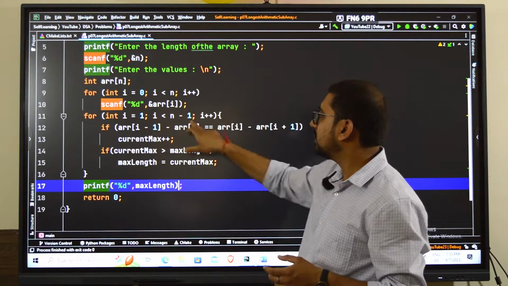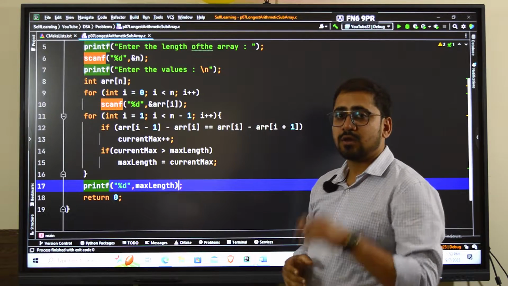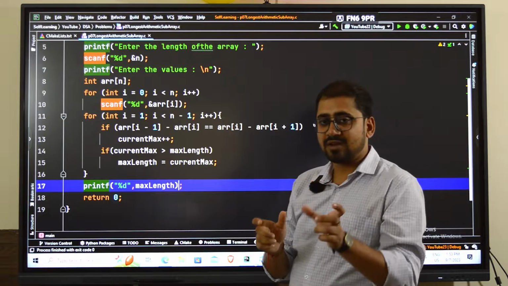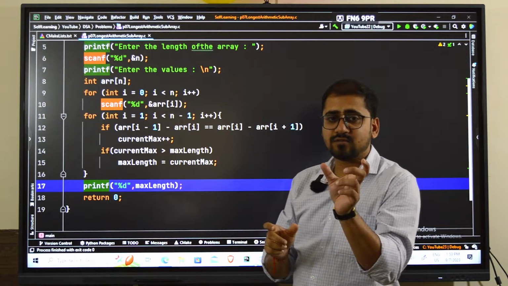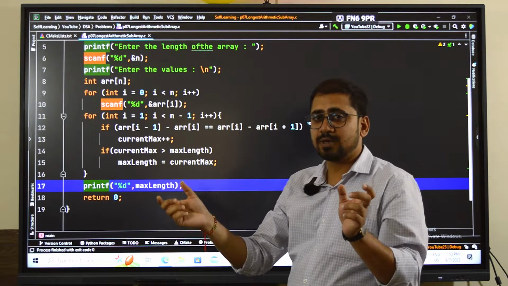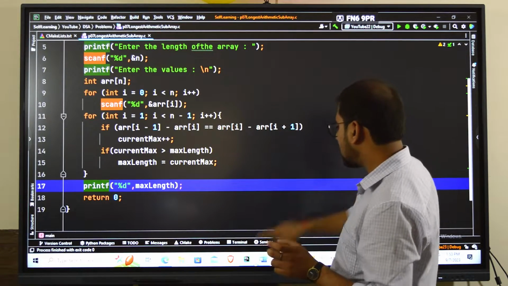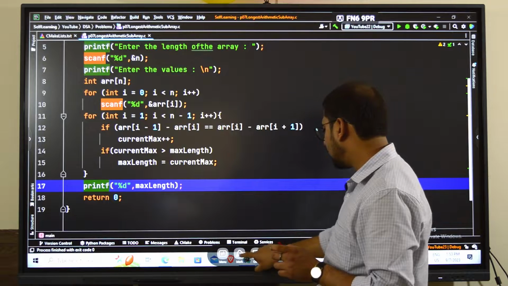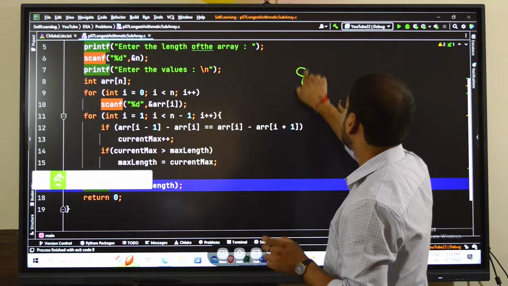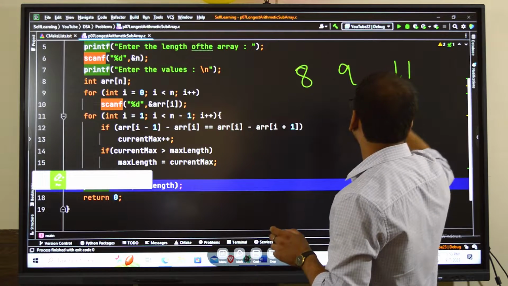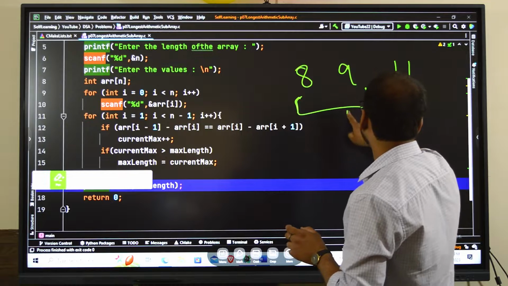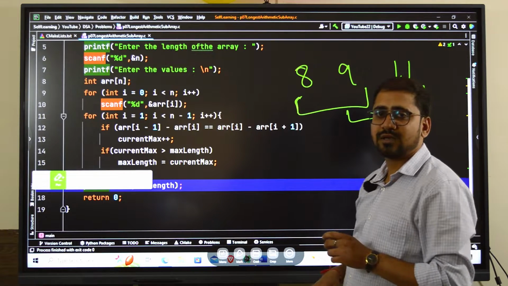Now here is the main program. As we have to consider the elements, whenever we have to find the difference, we have to check prior to it and after the element, right? Suppose at last we had 8, 9 and 11. We have to check for these two values and again we have to check for these two values.